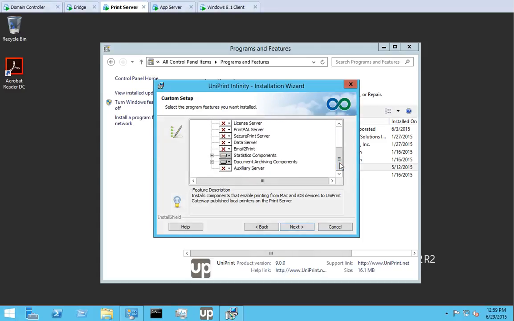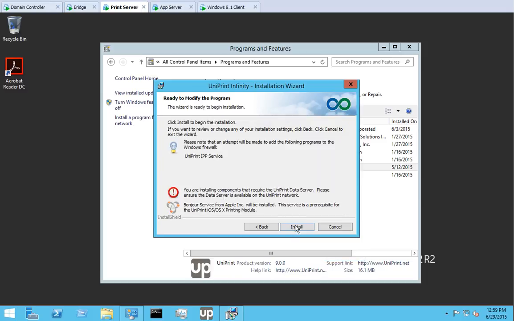First, we need to install the UniPrint VPQ on this print server. Enable SecurePrint server. Next, enable the auxiliary server. And then click Next. Here we get a couple of notices.